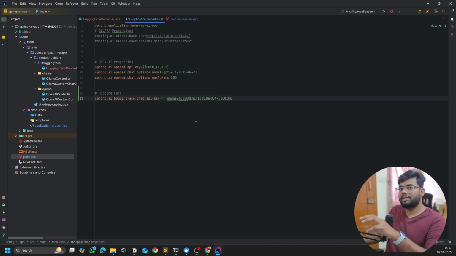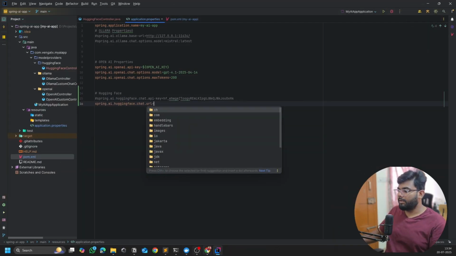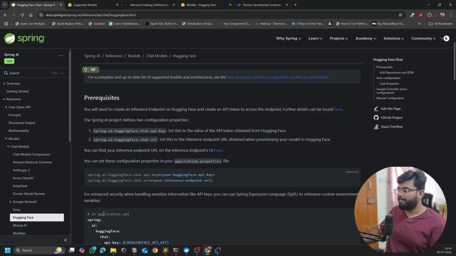So do we need this API key here? No, I don't think so, because we are running in local. It's not going to connect using an API key to any of the models in the remote repo. It's not required. Simply I'm just commenting it out. This is another property, the URL property. If I go to the documentation, you can see there are two things. One is the API key. Now the API key is ruled out.